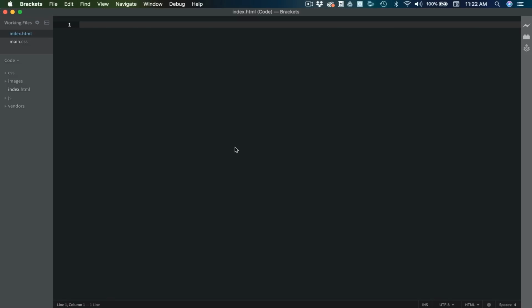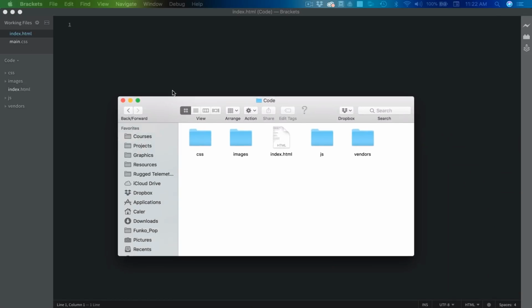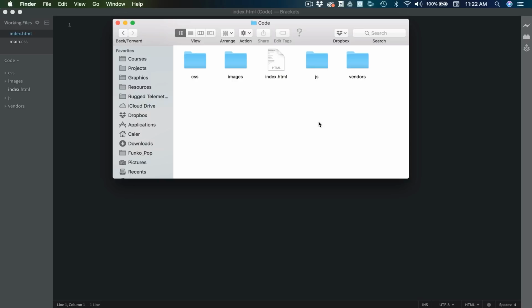So as usual, here in Brackets, I have the index.html and the main.css open. I do quickly want to show you the project file. So it will look very similar to this. I will include everything you need set up for you for the plugin if you want to use it.